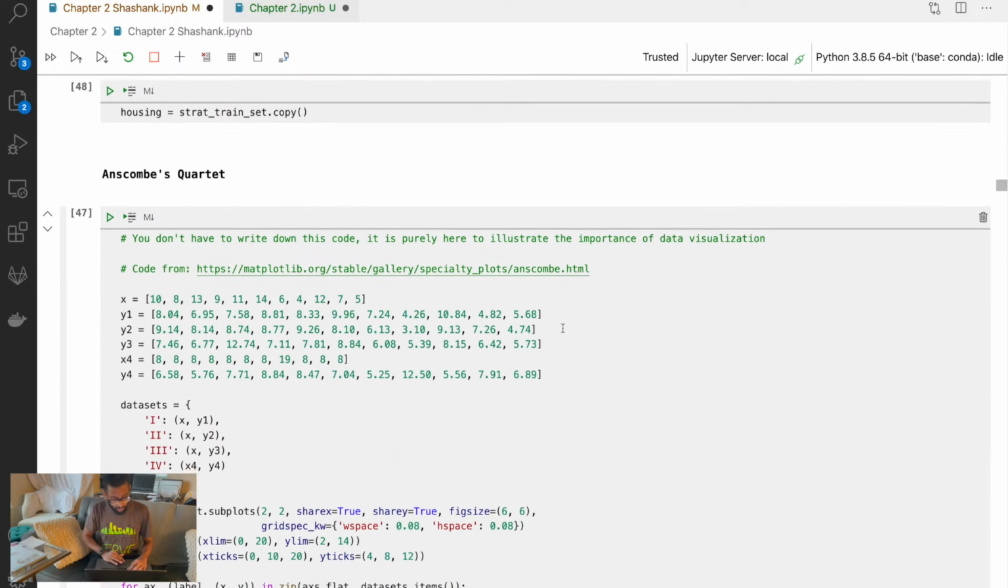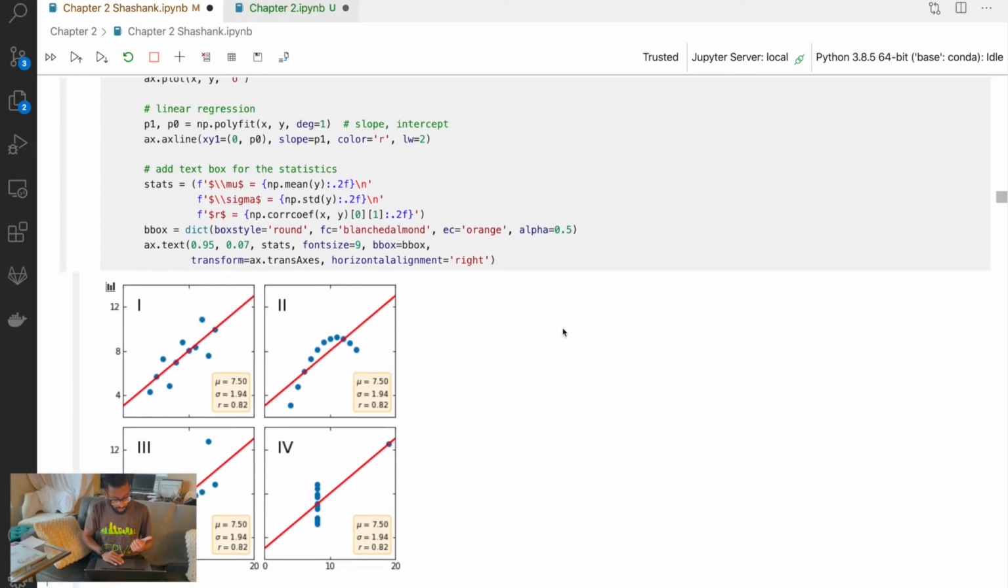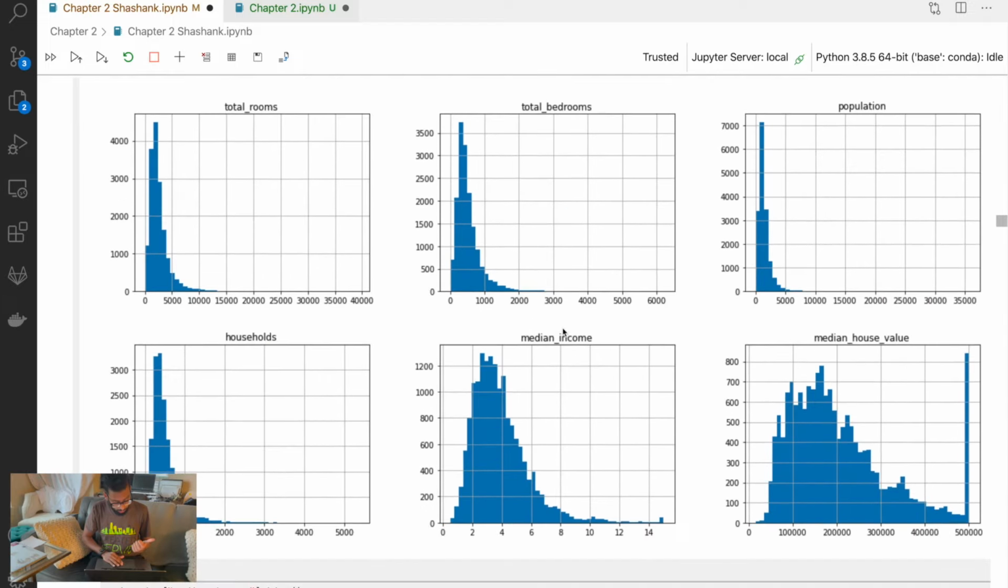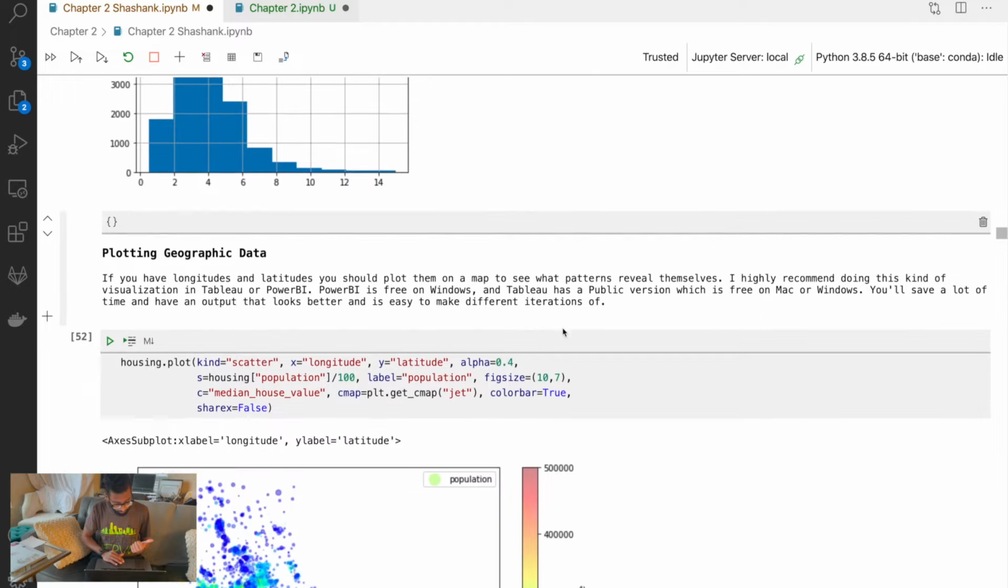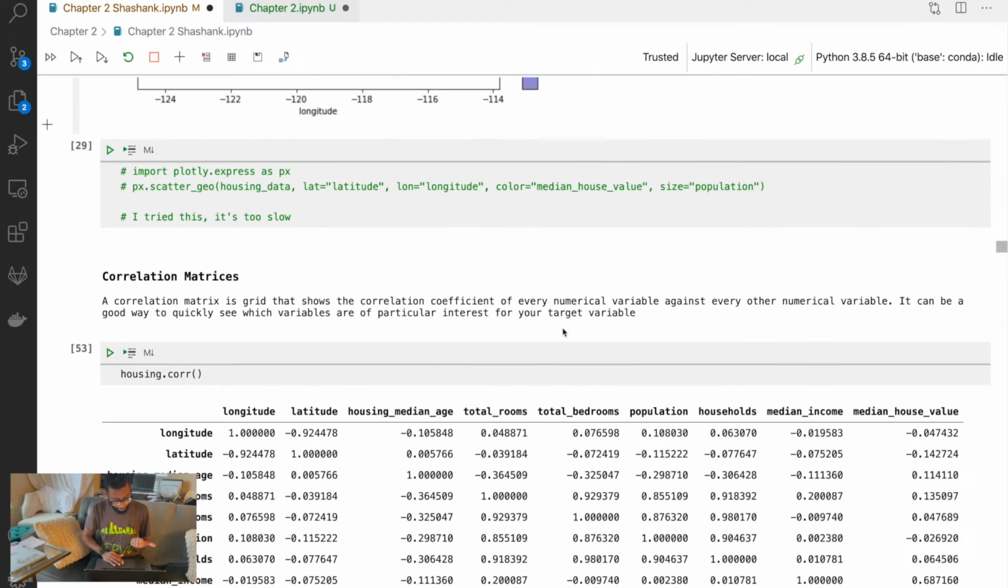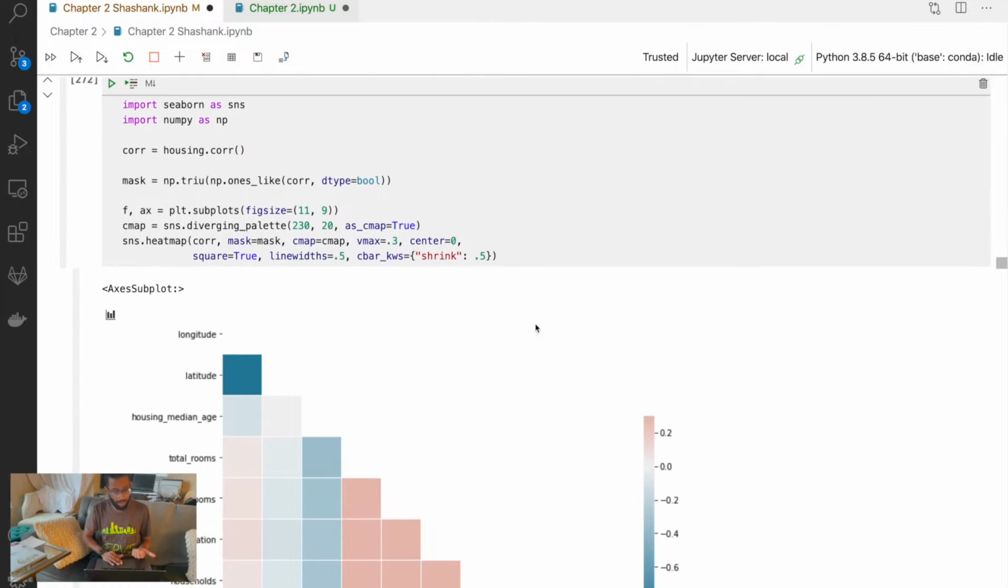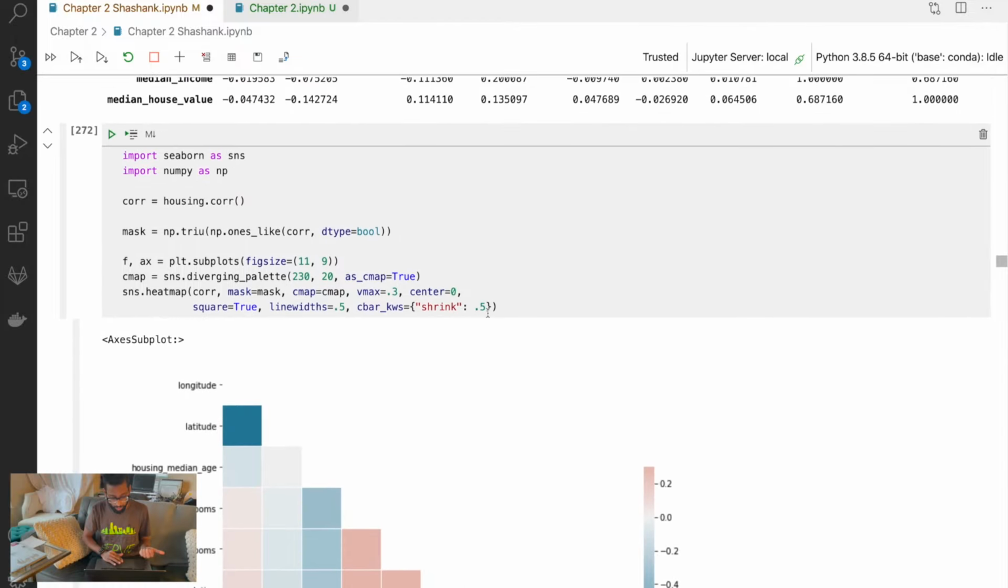Then we visualize our data, and we remember the importance of visualizing your data, Anscombe's quartet. We create our histograms. We plot our geographic data, our correlation matrices. This is a piece of code. I recommend just saving this piece of code over here. This will create some beautiful visualizations. People will be impressed with them because it's not like a default visualization that just comes out of Seaborn. You have to actually code it up.